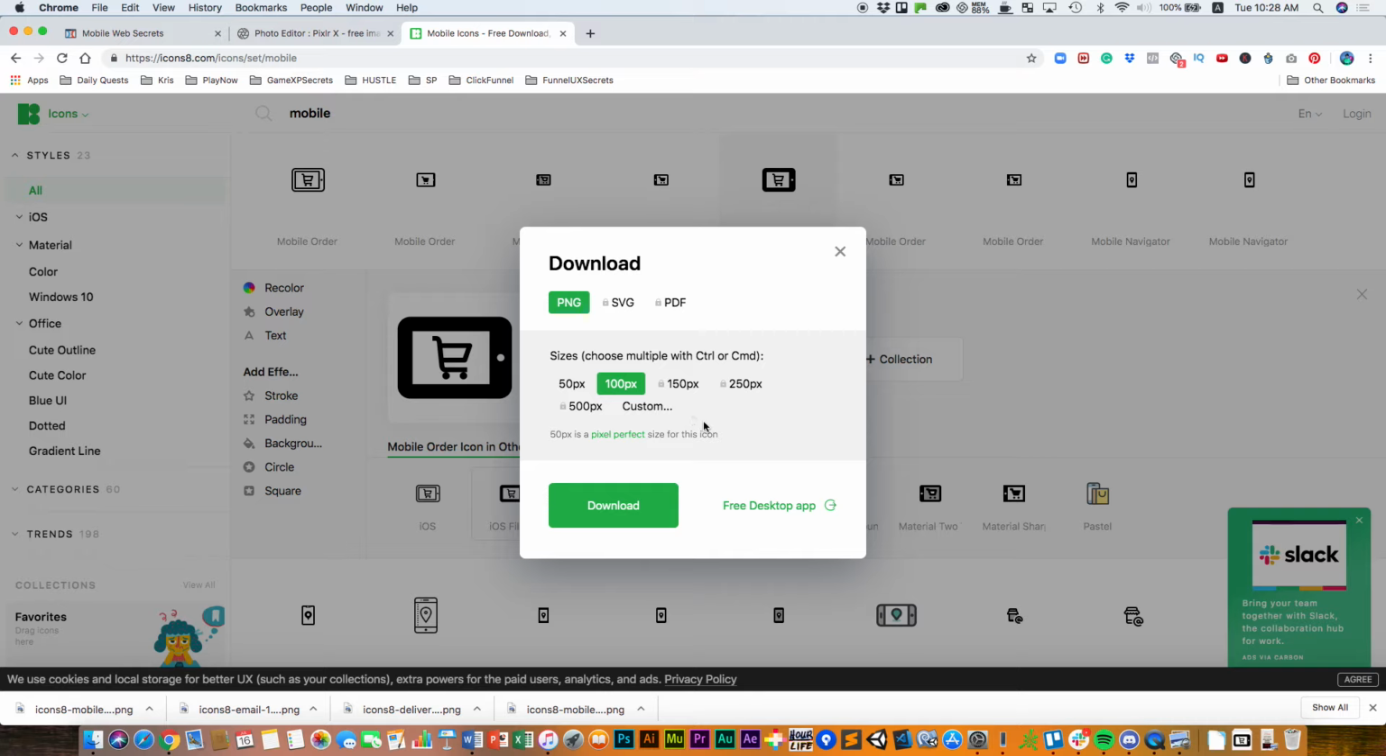Especially if you are a freelance designer, having a bigger icon allows you to make use of your design skills. There's a lot more flexibility in what we can do with different icons, and start to do our magic in it. But for a typical mobile website, 100 pixels is more than enough. So let's go and download the icon.